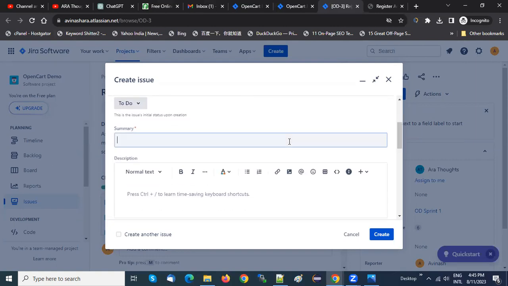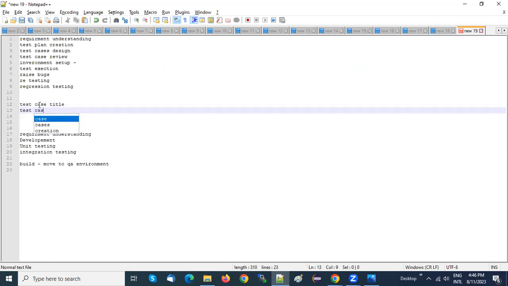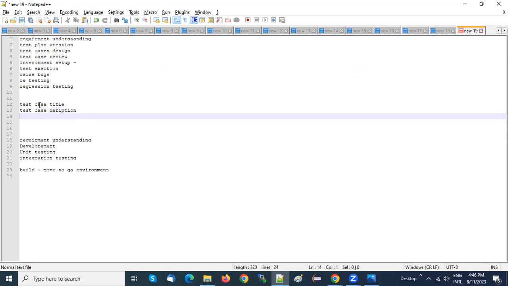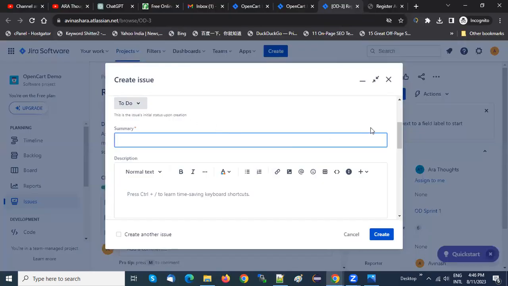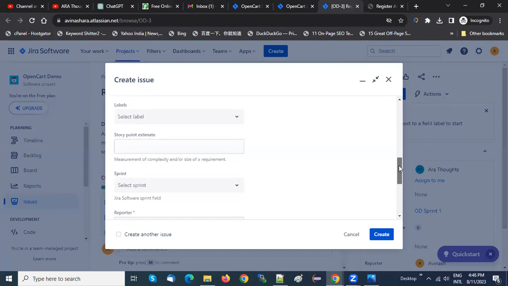As of now, all the testers are writing the test case title, test case description, then the expected result, actual result, test steps, everything. So we are writing, right? If it is a small test case, it will take 10 minutes to 30 minutes. If it is a big test case, it will take 30 minutes to 1 hour.